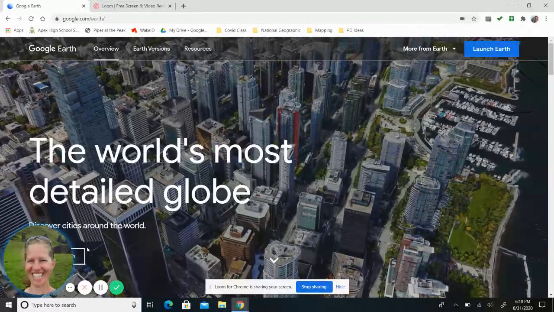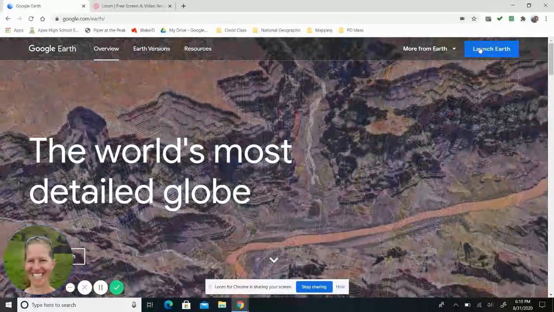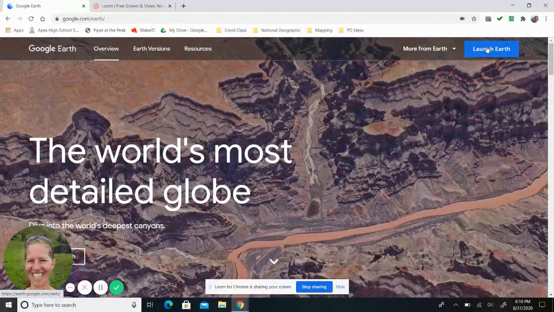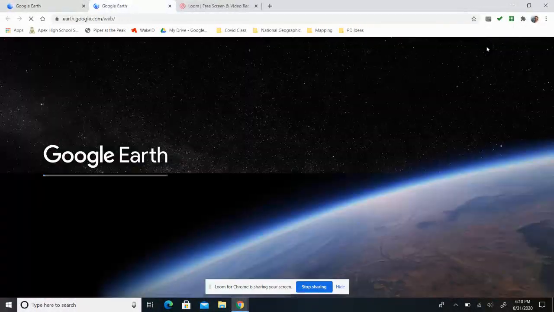On this page, there's two different launch buttons. One is right below my image. The other one's right up here. They're going to take you to the exact same place. So let's go.